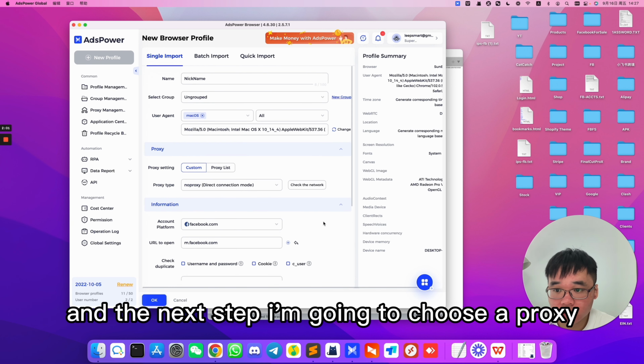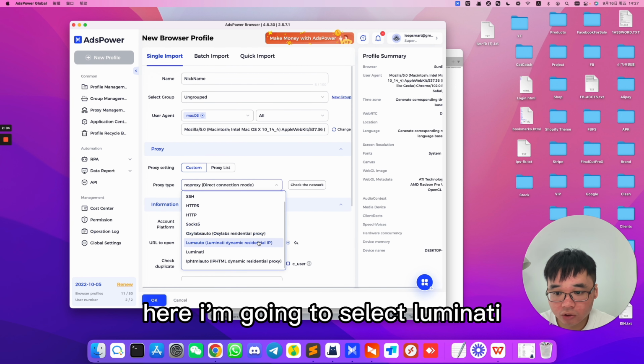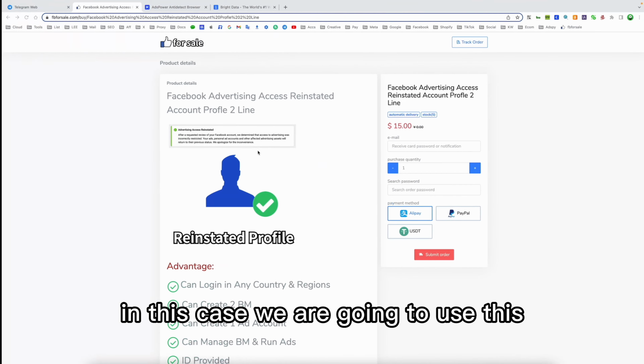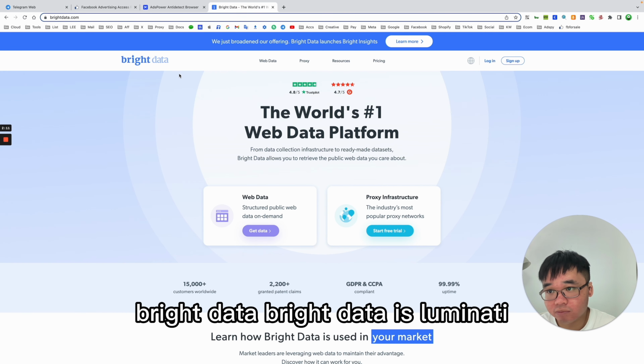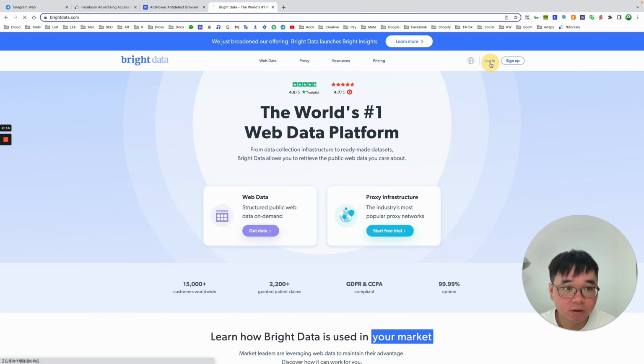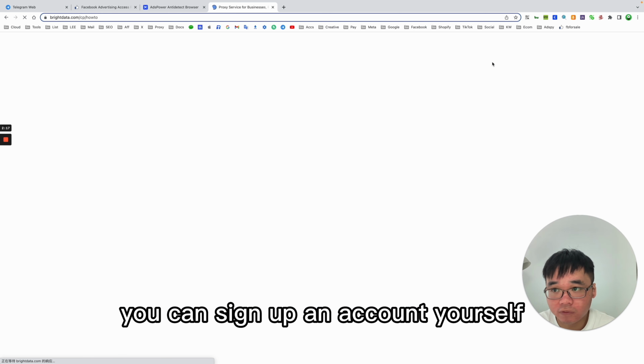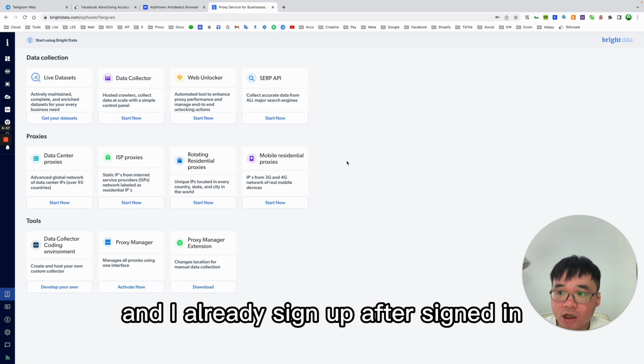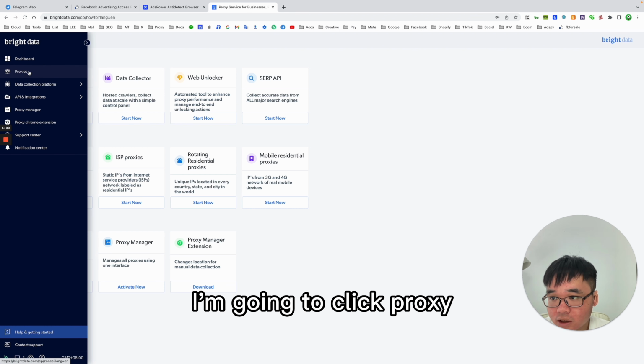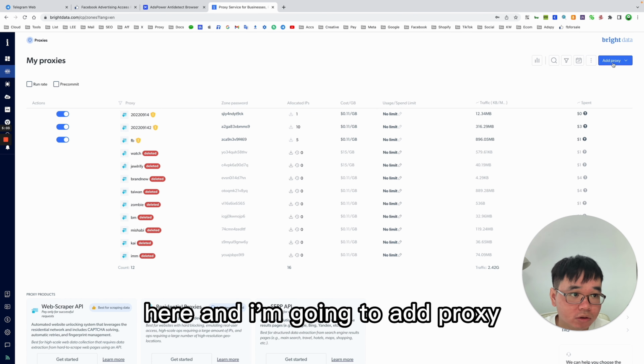And the next step, I'm going to choose a proxy. Here I'm going to select Luminati. In this case, we are going to use this BrightData. BrightData is Luminati. You can sign up for an account yourself, and I already signed up. After signing in, I'm going to click proxy here, and I'm going to add a proxy.